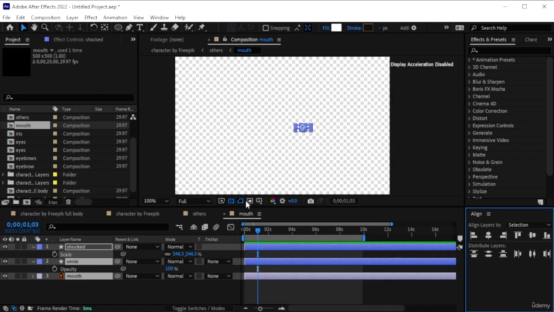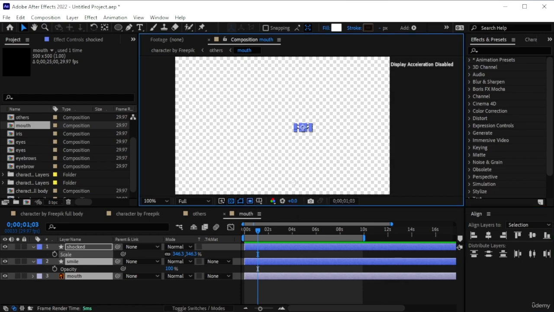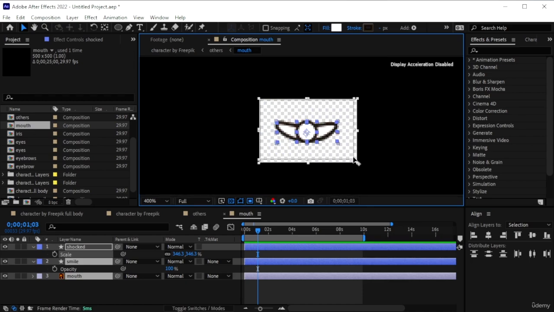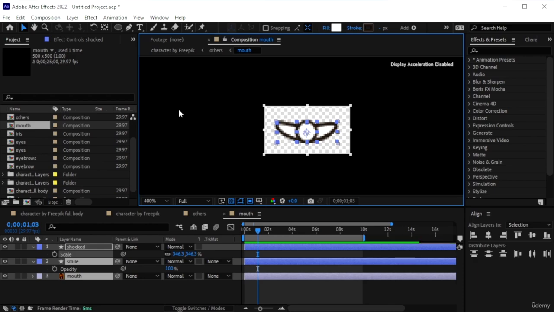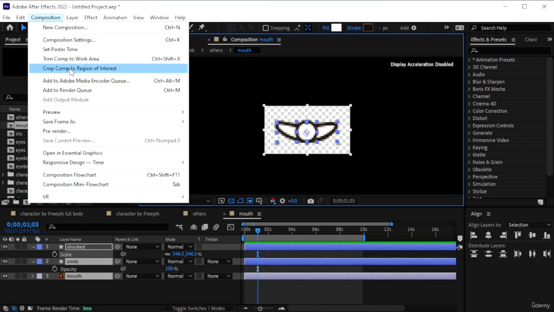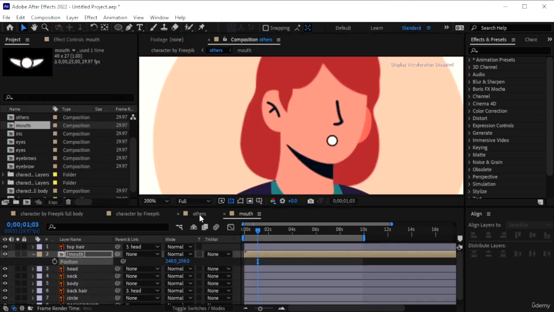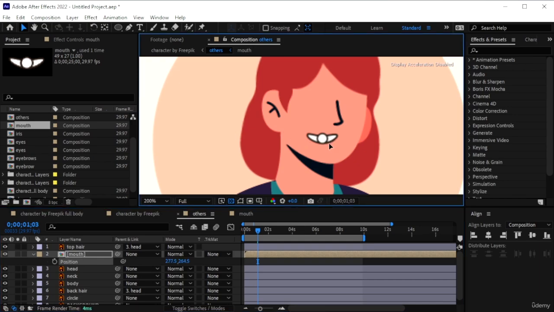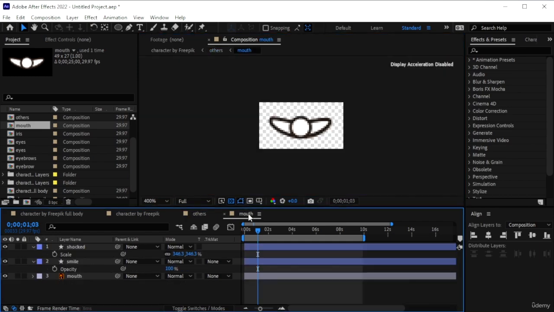Then we're just going to get this guy, which is the region of interest, and just make our region as small as the mouth shapes. Even smaller, actually. Just make sure you're not cutting any of the mouth shapes. Composition, crop comp to region of interest. Go back to others, and now we can freely move this guy to where the mouth shapes would have to go. Go back to mouth.